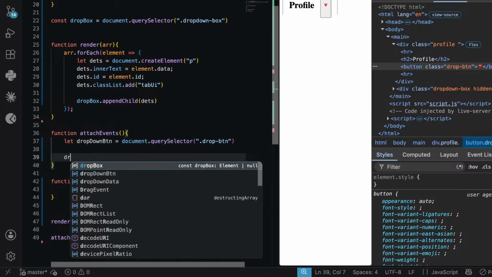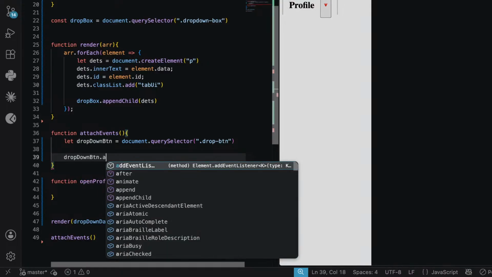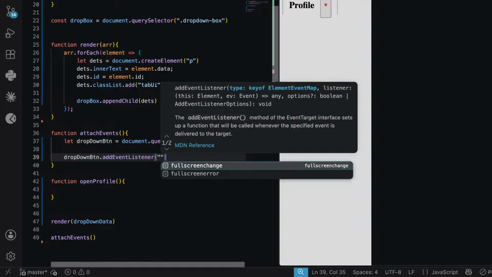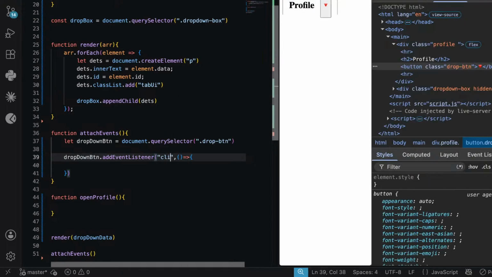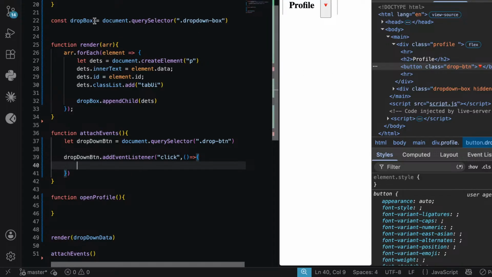We are having dropdownButton.addEventListener. So whenever a click is happening, it will run this thing. Okay, so we have a click here. So when a person clicks here, a drop down will be visible, right? So what we can do is dropdownBox, and the drop down box is hidden, right? This thing. So this is attached.